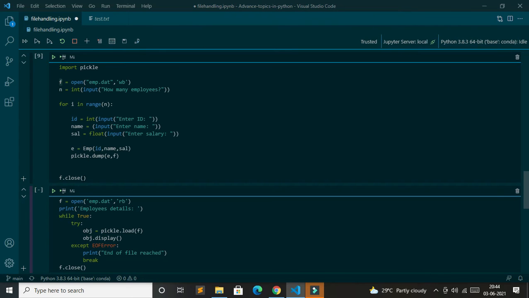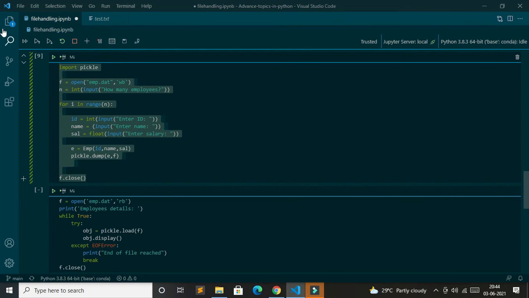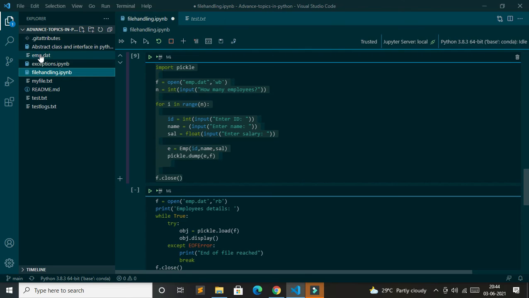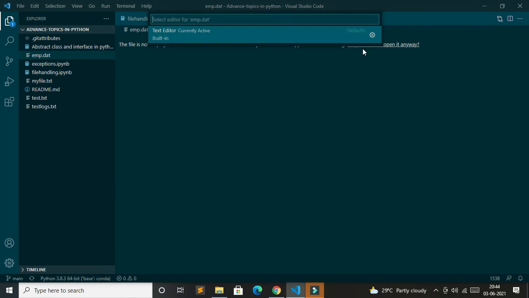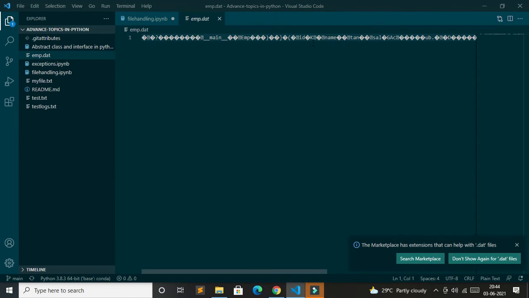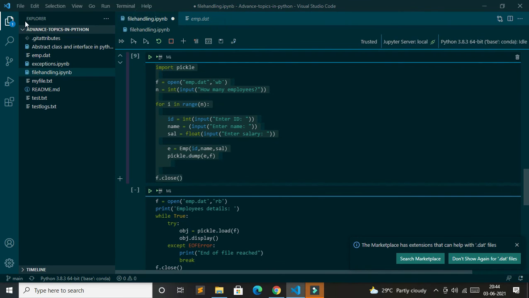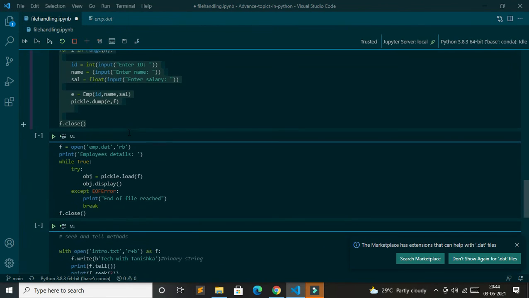So we just saw that nothing got printed, but let's go and see what our emp.dat is. It is a binary file, and you can see what all of this data is. We cannot read this simply because we are opening it as a text file. So let's go to our file handling part again and print this.